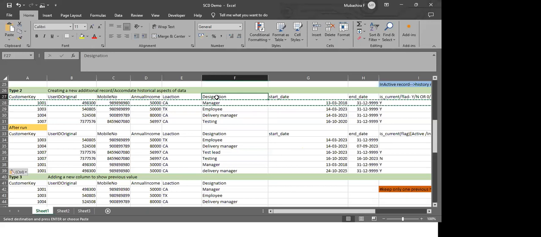Which columns we need to track for changes will be mentioned in the mapping sheet. You can track changes in designation, or changes in the values of mobile number. We need to focus on that particular column. So this is one important point in type 2.